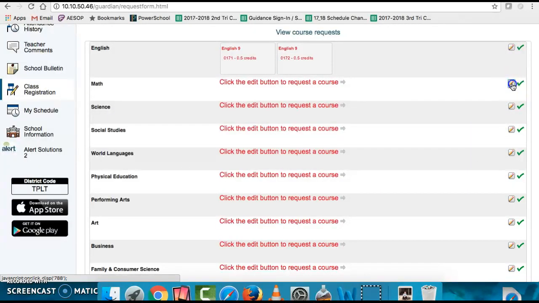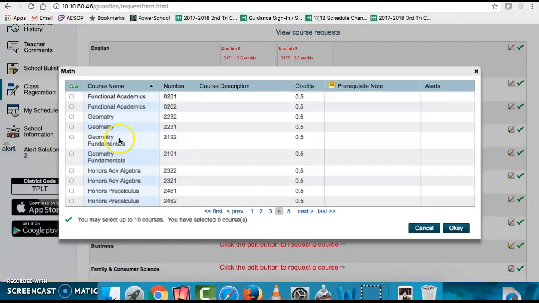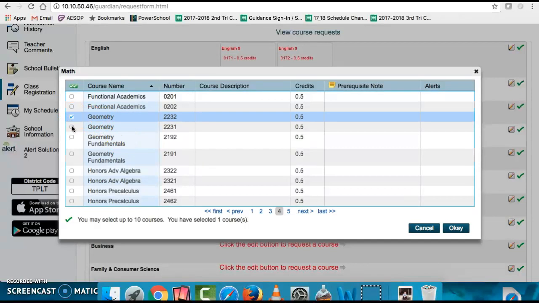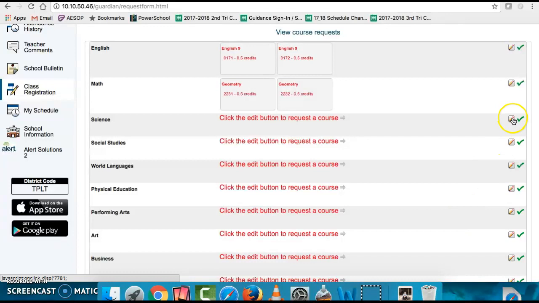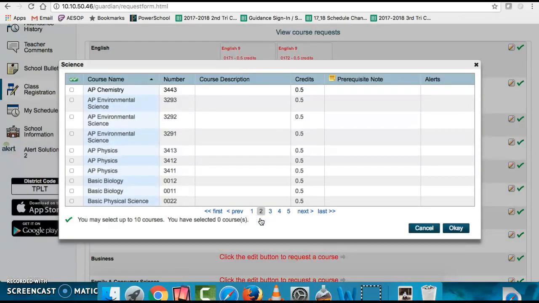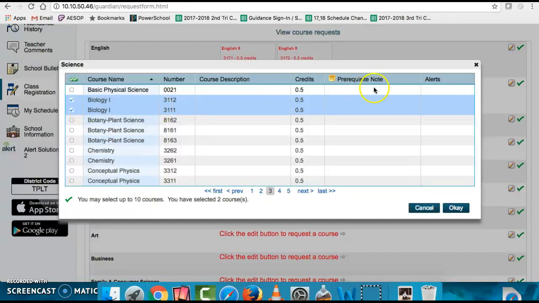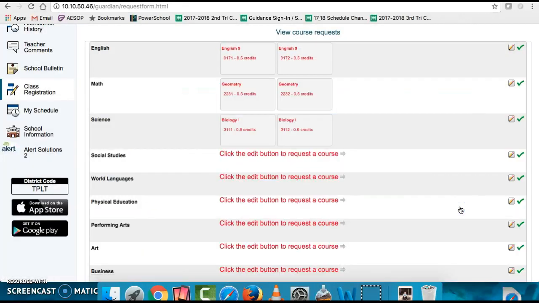You'll proceed on to math, and again the classes are alphabetical. I'm going to jump to geometry, choosing both of them because it's a 2-trimester class, saying OK. I'm going to go into science. Your science teacher will be able to help you with the recommendation for science, as your math teacher can help you with the math recommendation. I'm going to choose biology, a 2-trimester class, say OK.